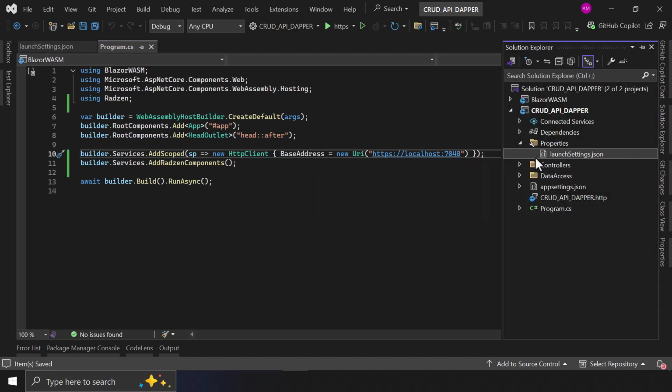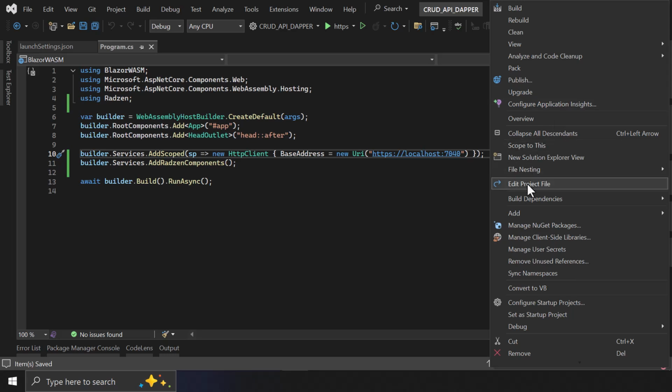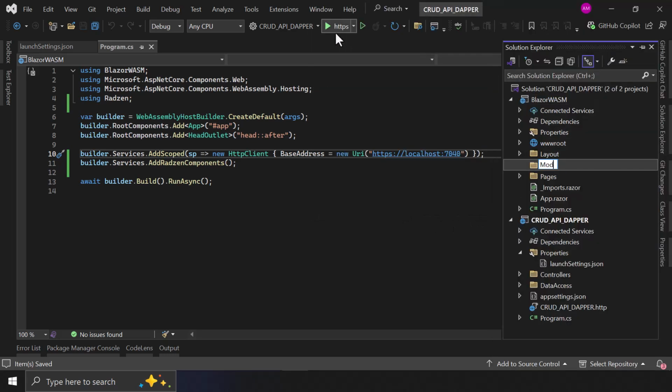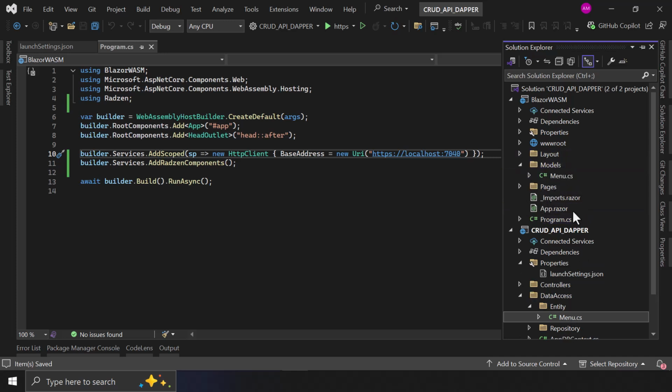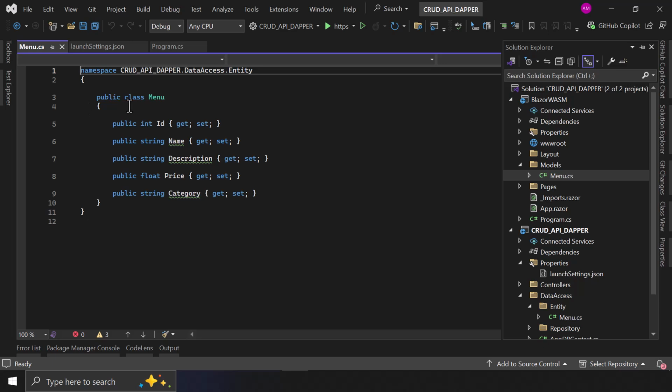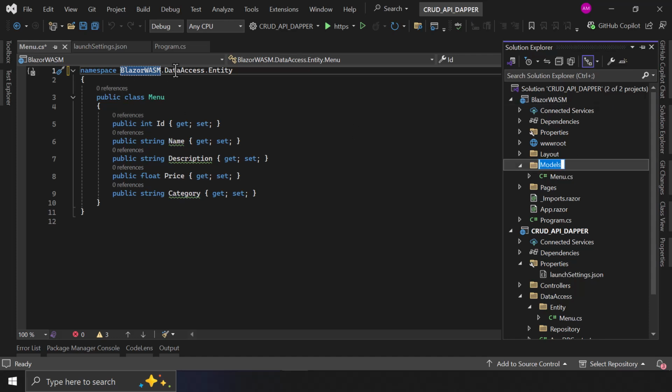And the next thing, we are going to have a model in here. We close it, no need, close it. Let's make a new folder, Models, only one model actually. This is Menu, where is it? Maybe I just drag and drop in here, it will be a duplicate. Okay, good. And then we need to modify this one, Blazor WebAssembly, and then Models.